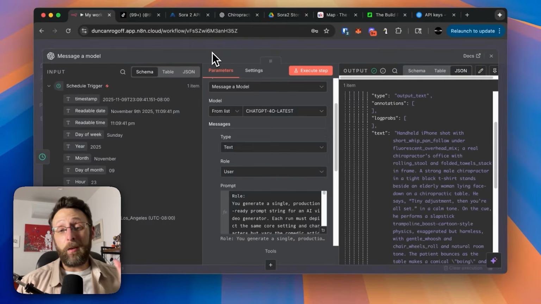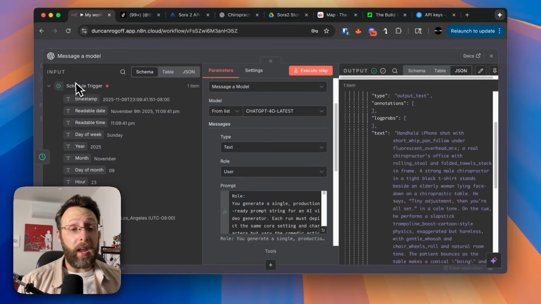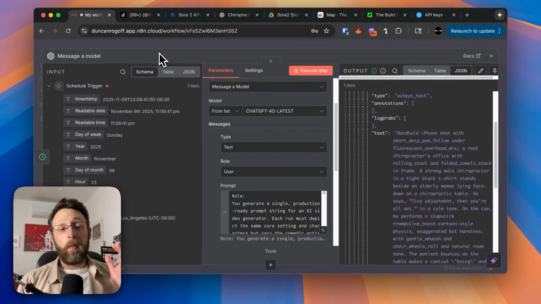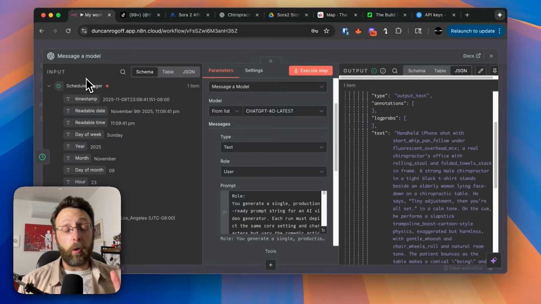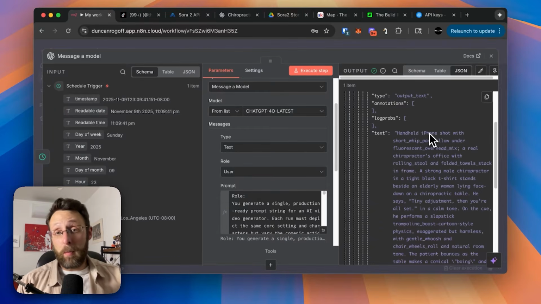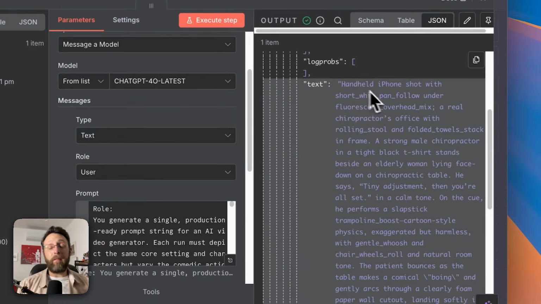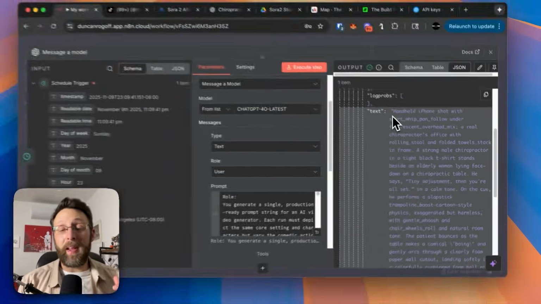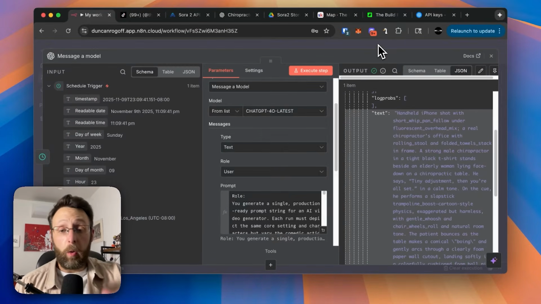If you're new to N8N, you should get familiar with these 3 sections: the input, the variables, and the output. The input is everything that comes before your current node in the workflow. The middle section is the variables where you make any changes as a user, and then the output is the output from that specific node. And then we have this prompt here that basically describes the comedic action that our chiropractor is taking. So all we have to do now is pass this into our video generator.